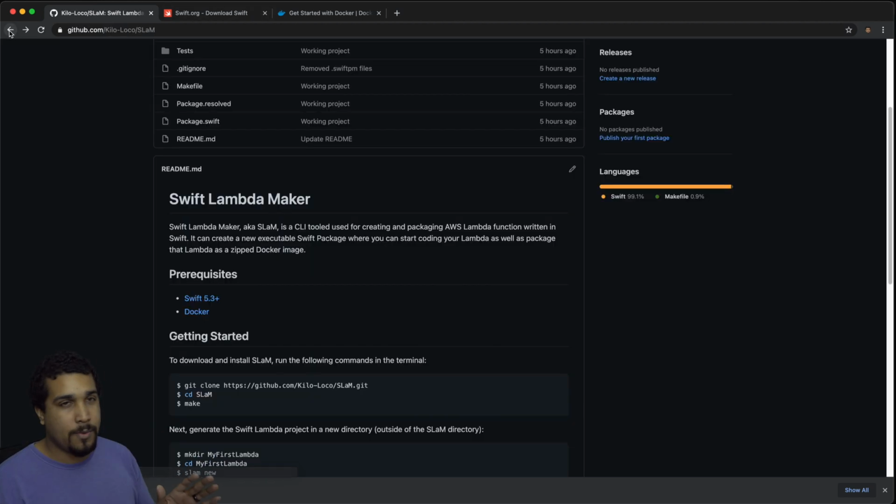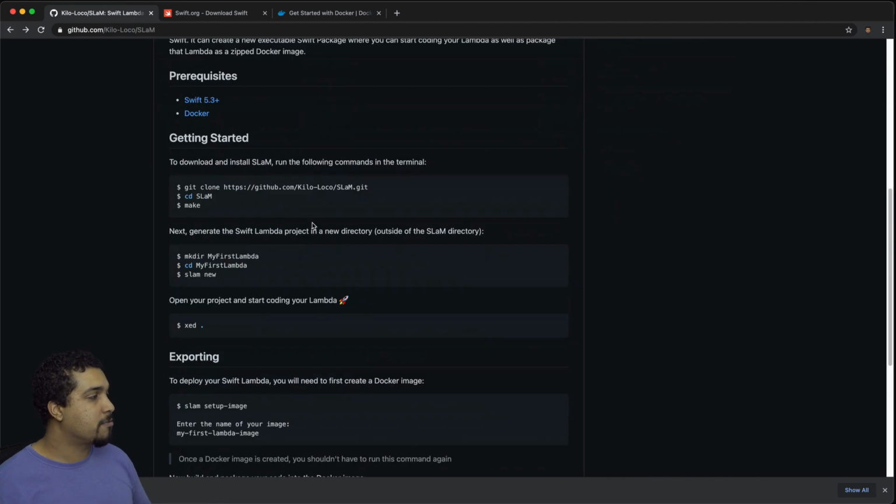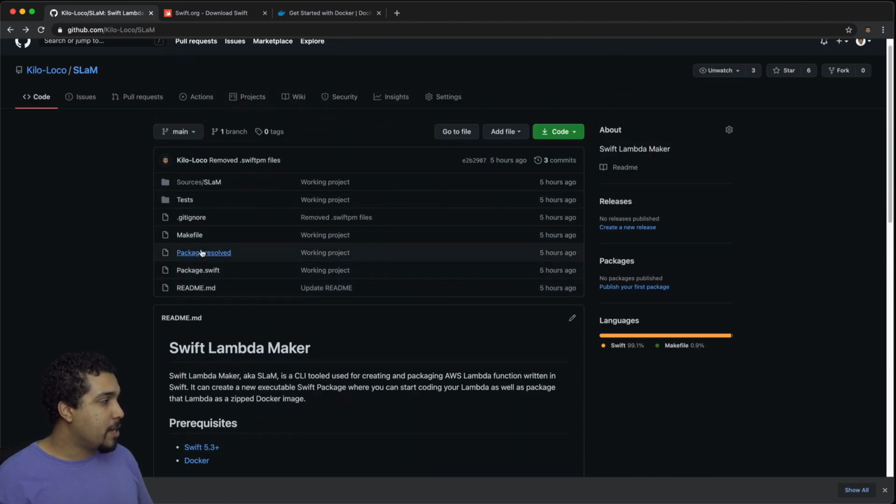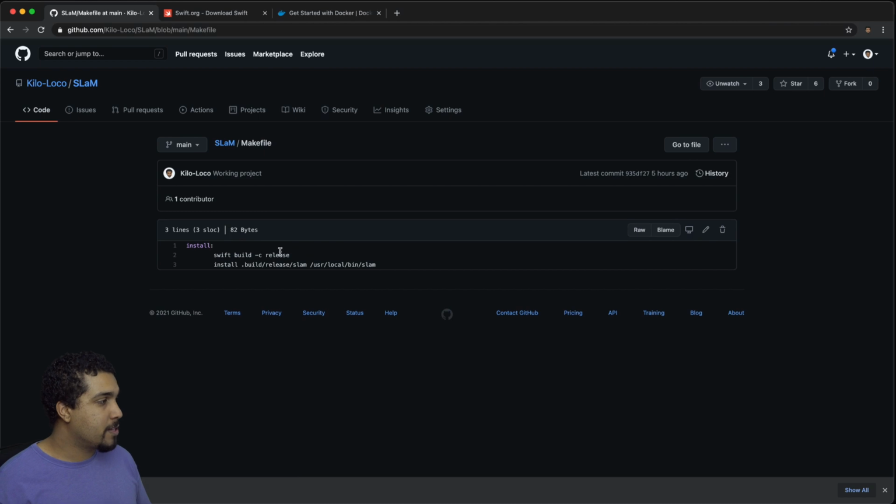You don't really need to know anything about Docker. That's what this does for you. So first things first, you just get it installed. You clone the repo, you change directory into that repo that you just cloned, and then you run make. It's gonna install it. You can take a look at the makefile. Nothing too crazy going on in there. Simply running swift build and installing into your local bin.